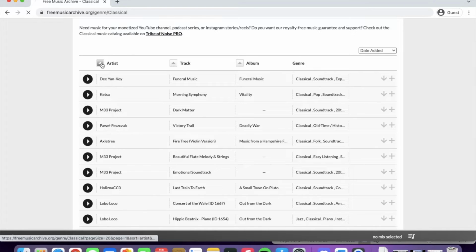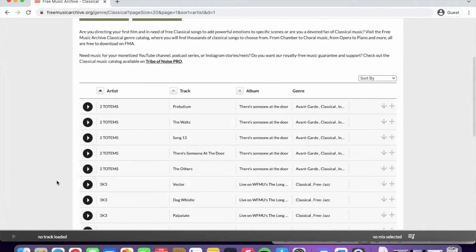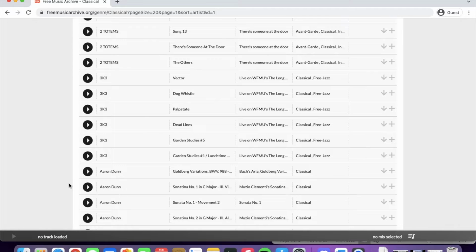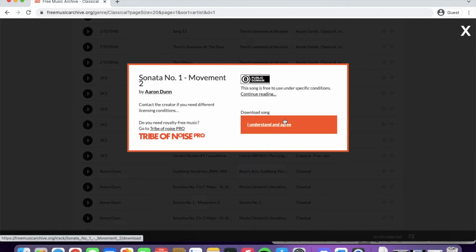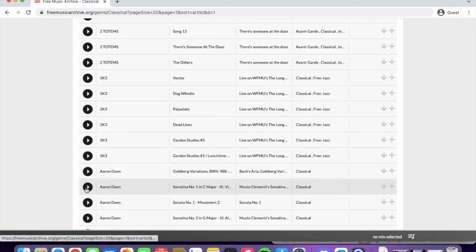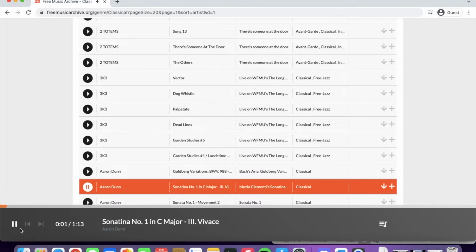So you don't actually have to make an account to download music, but when you hit the download icon right to the right of all of these entries, this window pops up with a prompt to agree to the terms of use, as well as pointing out that this song is free to use under specific conditions. One cool feature about this digital library is that there's a little track player here that stays at the bottom of the screen. So when you see a track you want to play, you can control it from there.